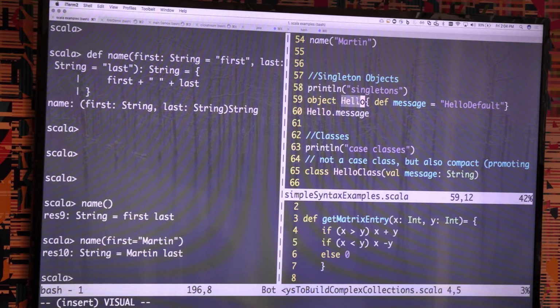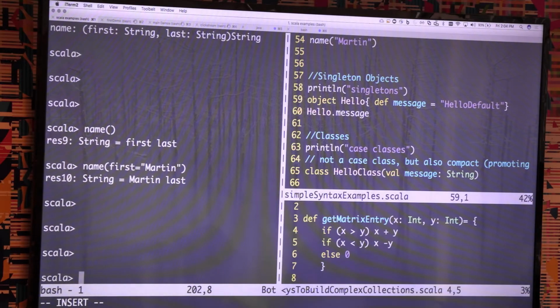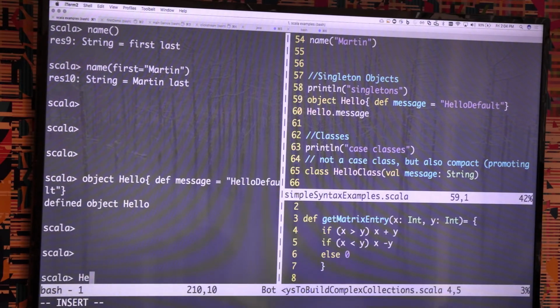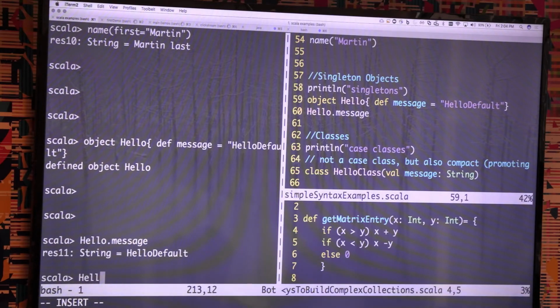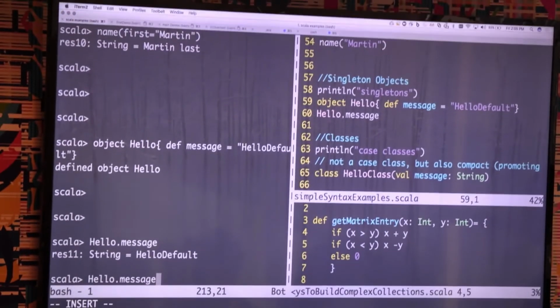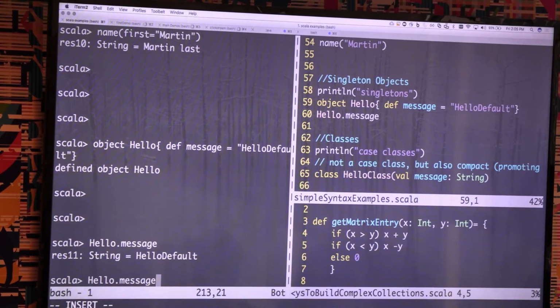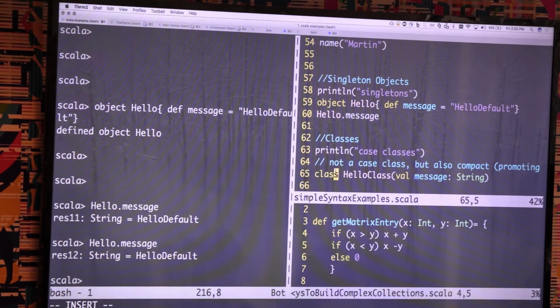That's like the main object. And so a singleton object is just something that has one instance, so once you define it, you just refer to it by name. Oh yeah, and don't forget that it has the autocomplete, so it'll tell you what fields are available there.